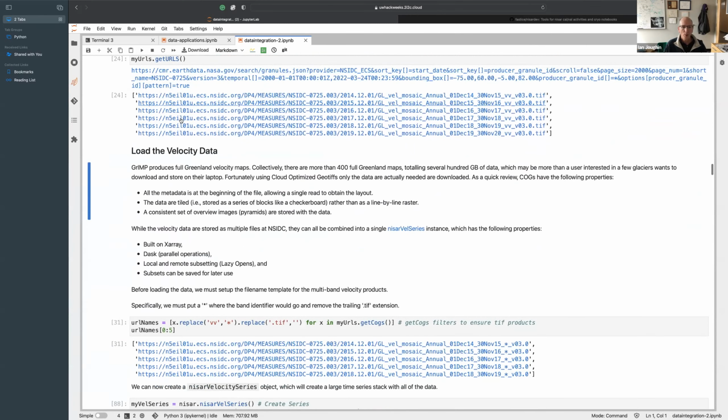So we're going to load the velocity, and just a quick review of what COGs offer. They put all the metadata at the beginning of the file. A COG is really just a GeoTIFF that someone's thought about how to design it better. TIFF is a very flexible format. In fact, it's originally an image format that you can make into a GeoTIFF, and then you can make into a COG if you think about it some more.